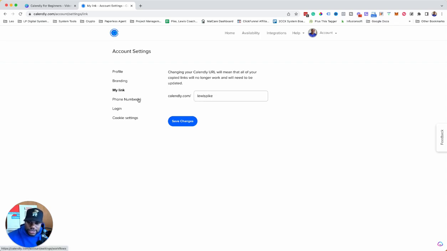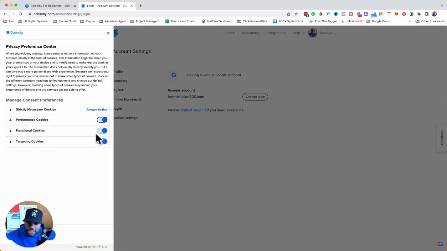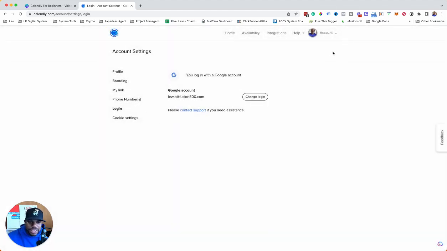And then the rest here is just phone numbers and your phone number right there that you can add if you want to add it in the workflow. And then this is just log in, how you're logged in. I have mine connected to my Google here. You can change that if you want. And then this is just the cookie settings here that you can add on. So when people visit your form or site, you're covered there. I just have all of them turned on. And that's it for account settings.